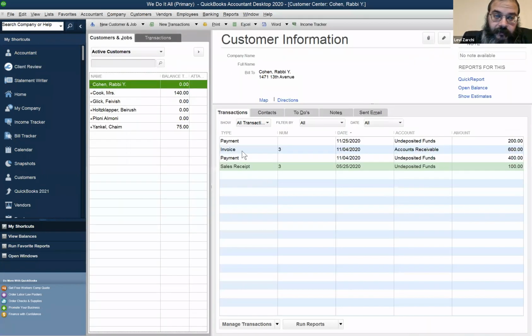And what's going to happen? Rabbi Cohen's account is paid off. And we're just left with Mrs. Cook. I didn't pay attention if it was check or cash. I didn't write what Rabbi Cohen did, so we'll assume that it was cash.